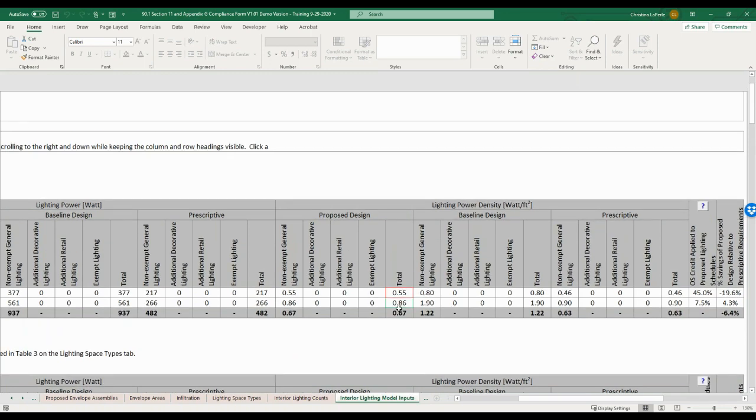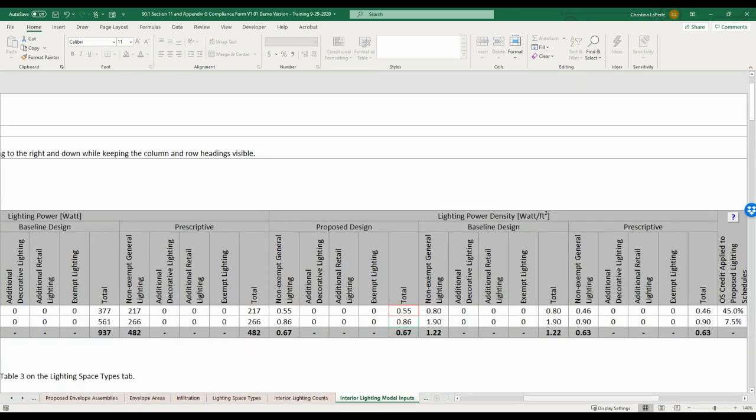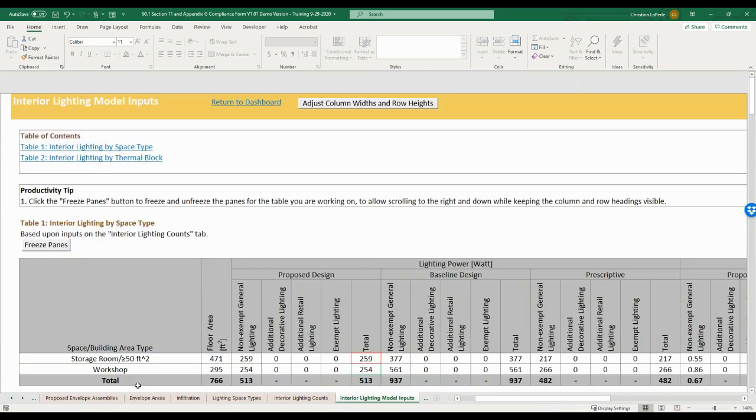I also want to show you that there's some functionality in which if the proposed lighting power density is higher than the prescriptive requirement, the cell will outline in red to indicate that it is less stringent than the prescriptive requirements of the standard, and the border highlights in green if it's better than the prescriptive requirement of the standard. All right, so that concludes our lighting compliance form demonstration.